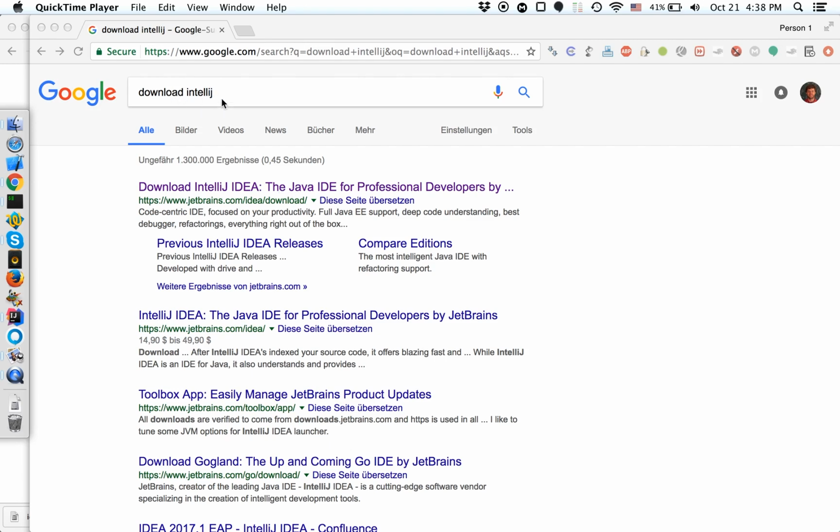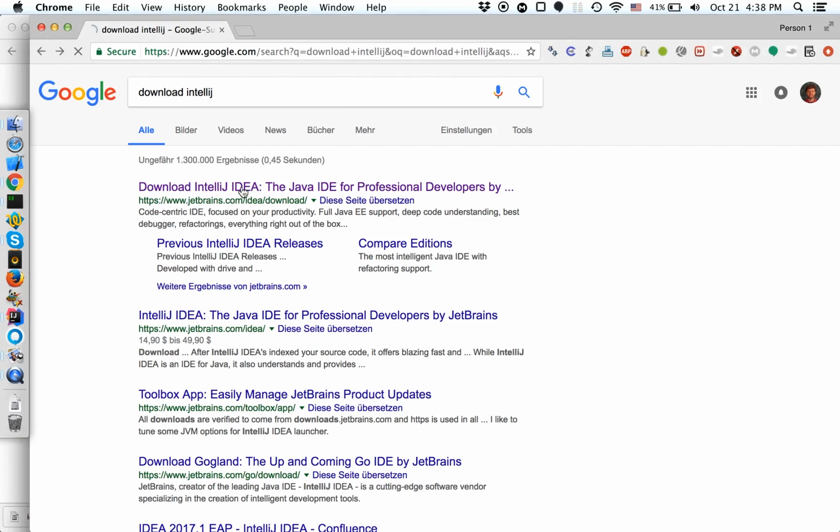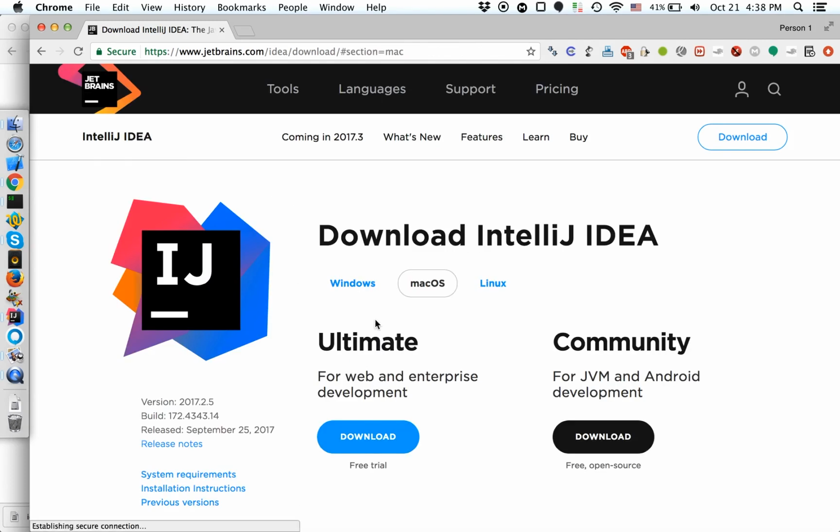I'll just put download IntelliJ into Google. This is what I get. There are two editions. One is Ultimate, which is paid. You have to pay every year for new editions, or you can just buy once and use the same edition forever, same version. Or you can use Community Edition, which is the free version.